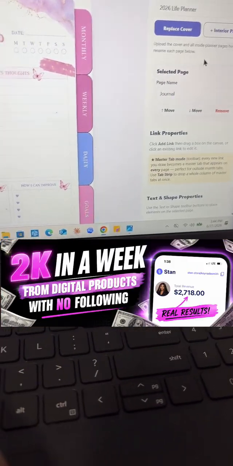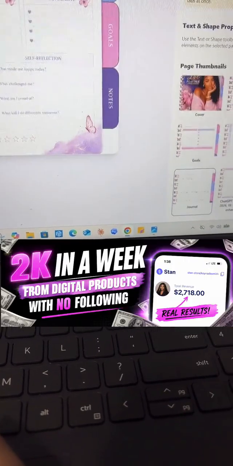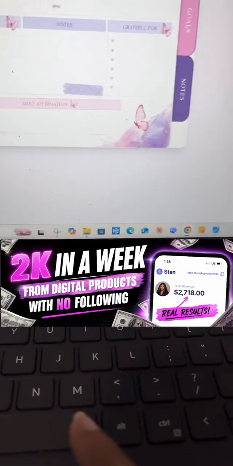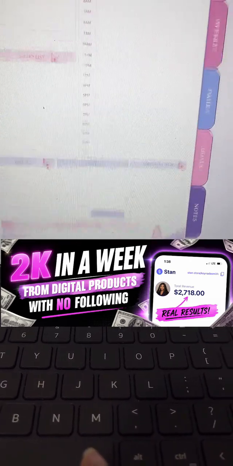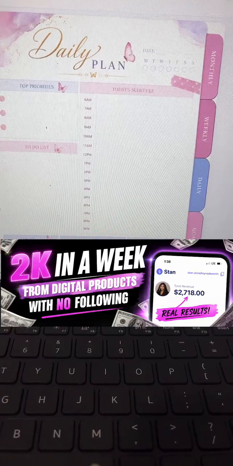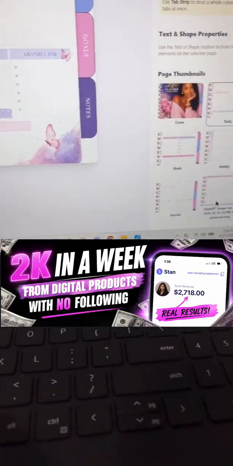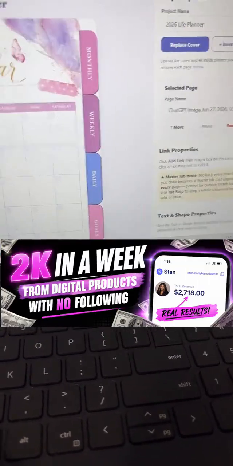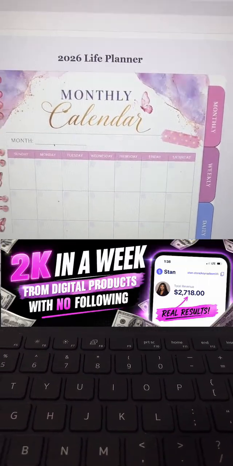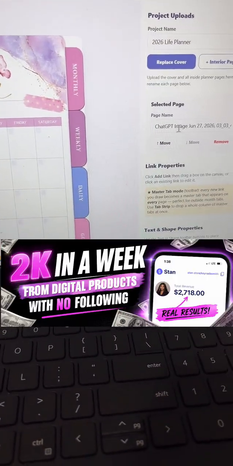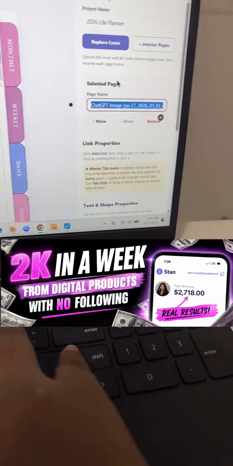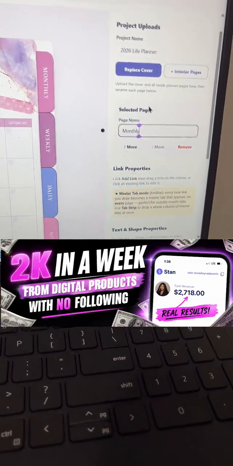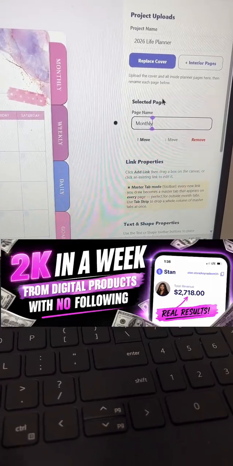Okay. So that's that. And I'm gonna come back on this daily page just to double check myself. It don't hurt to double check. And yes, this is our daily page. Okay. So that is right. Okay. So now we're gonna come back to this last one that we have to rename here. And this is our monthly page. Obviously, this is our undated monthly page. So I'm going to name this monthly.